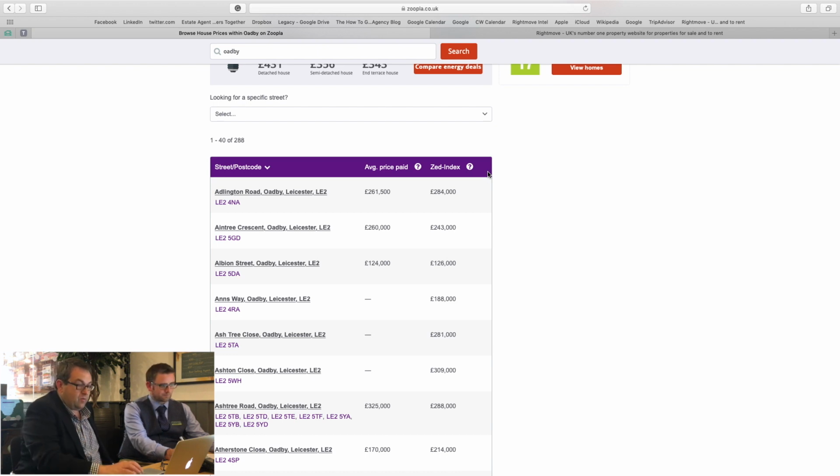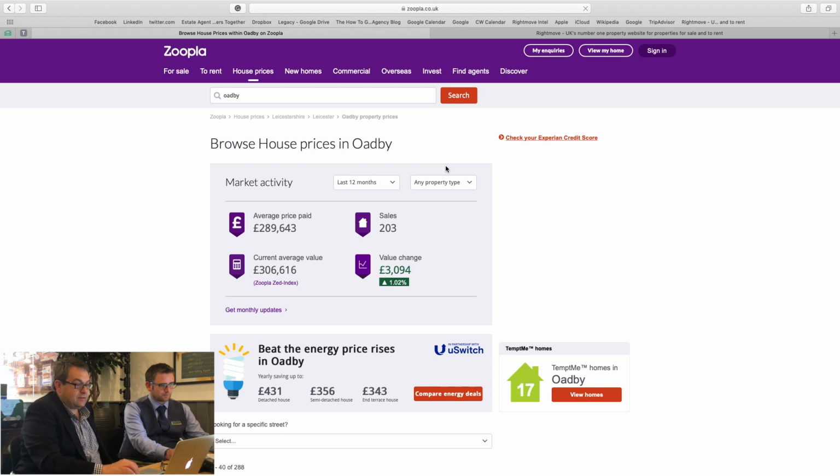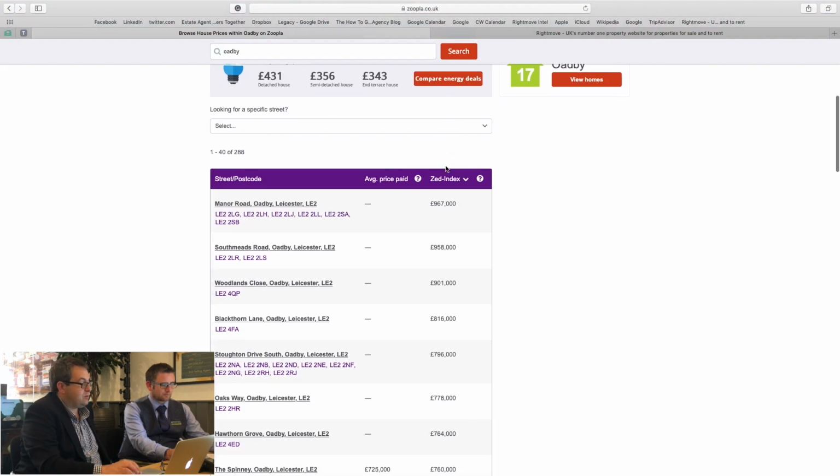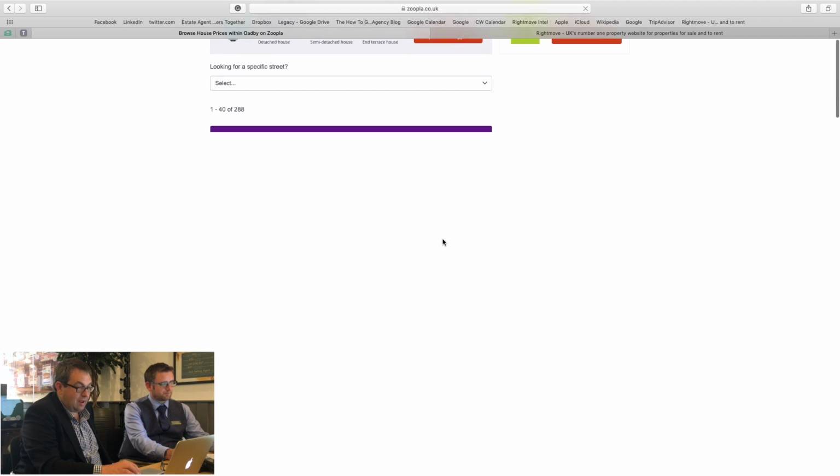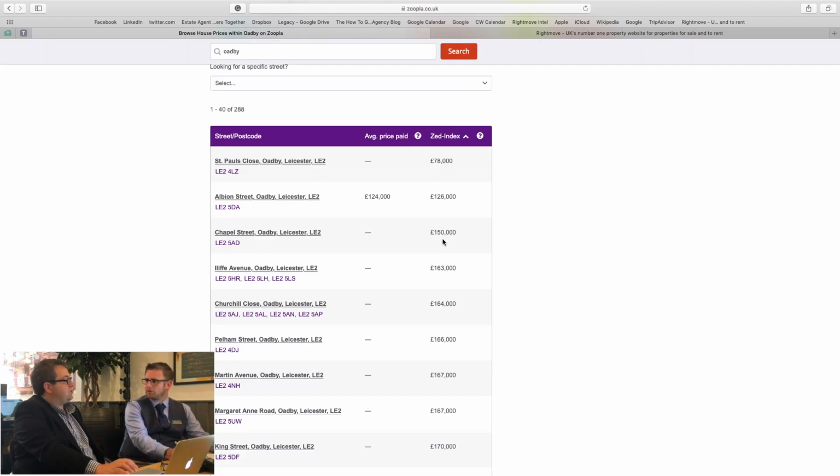Yeah. So if we press the word Z-index, it will put it into price order with the most expensive first. Yeah. And then if we press it again, it will put the cheapest first. Now, what do you want to do? Cheapest or most expensive? Well, we've already done the most expensive, so we would like to do the most affordable. Right, okay, so are we going to do top 20 or top 30? Keeping with our routine, it's top 20.